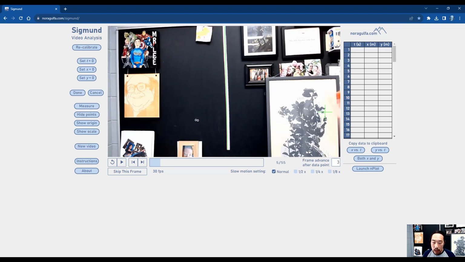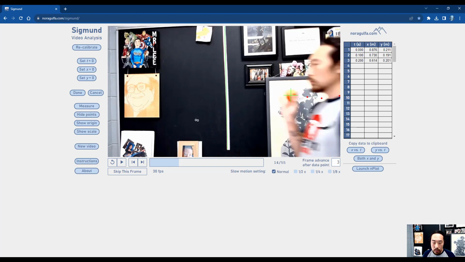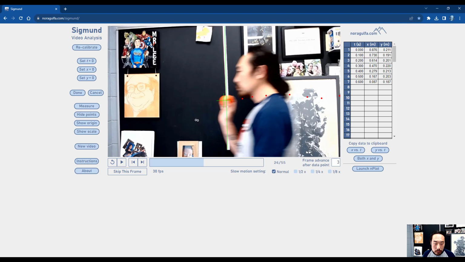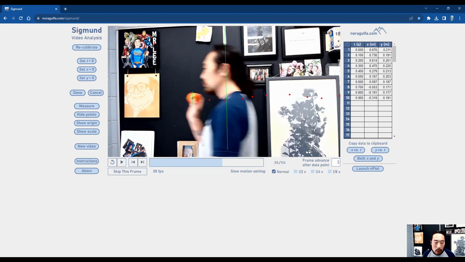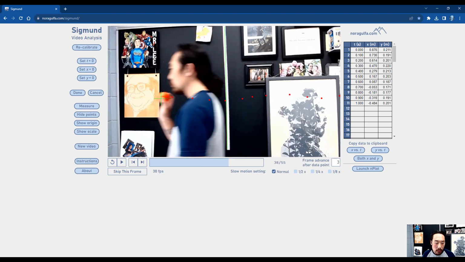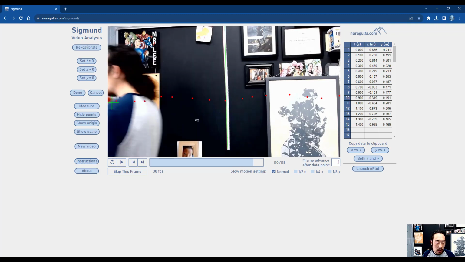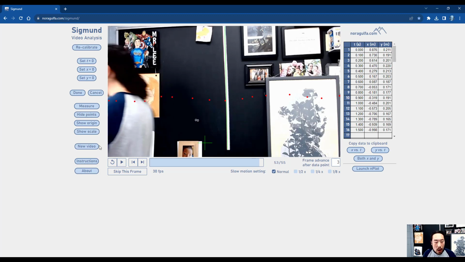All right, so every data point is gonna skip 3 frames. Okay, and notice I'm doing a lot less clicking. You'll get fewer data points this way, but as long as you have a fair amount of data points, this should be fine. All right, I'm gonna do 1 more over there. Okay, cool. All right, and then all I have to do there is click done.